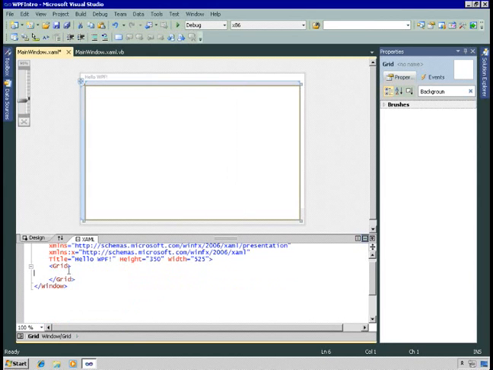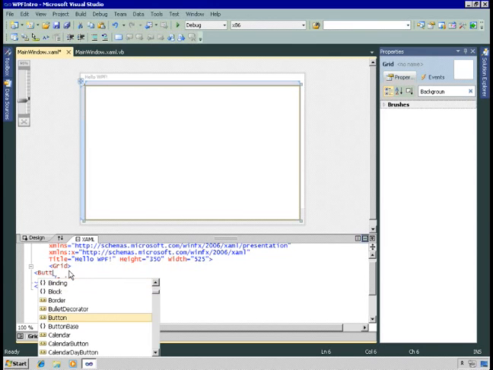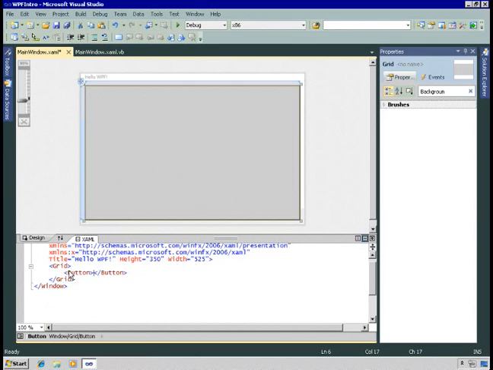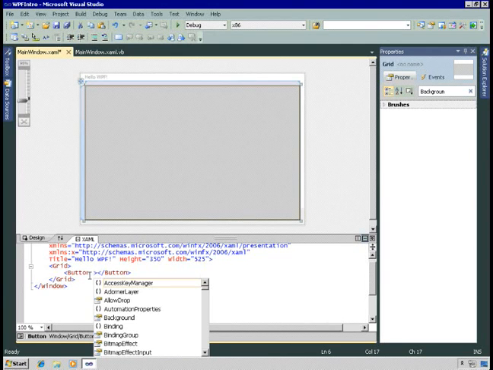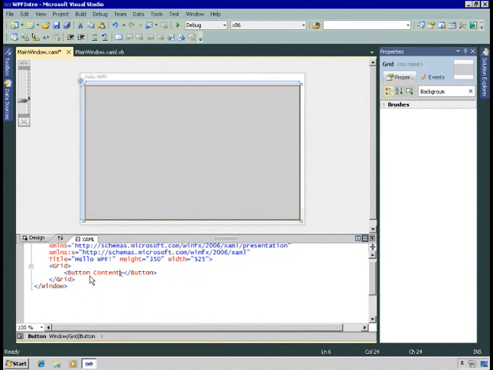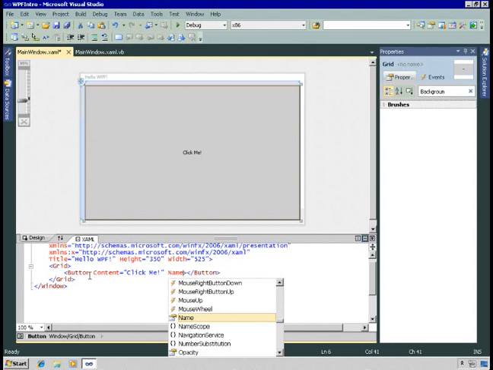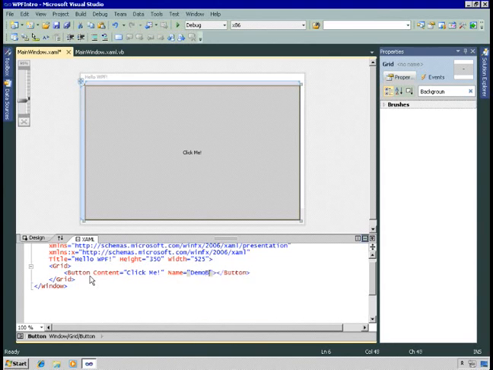Within this grid, let me put a button back in there. And you've never seen me do this, but you can just type the button directly by hand. You don't need to drag it on from the toolbox. Sometimes I find this easier, because here I can just set the content and the name, without having to delete all sorts of extra properties.